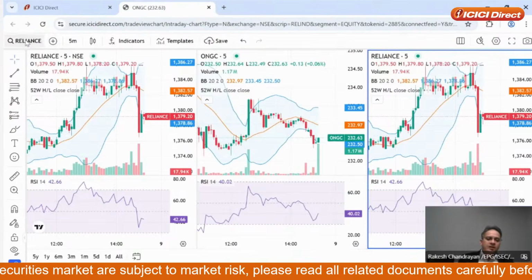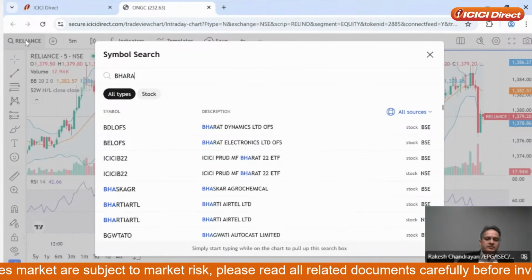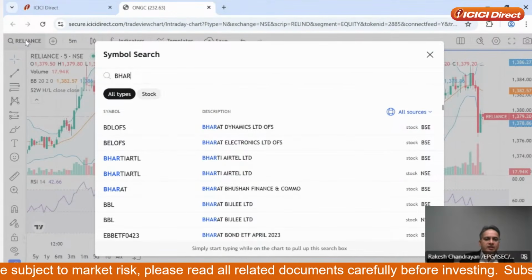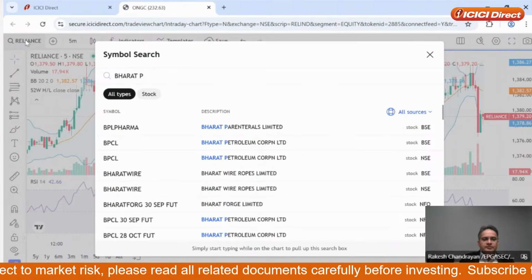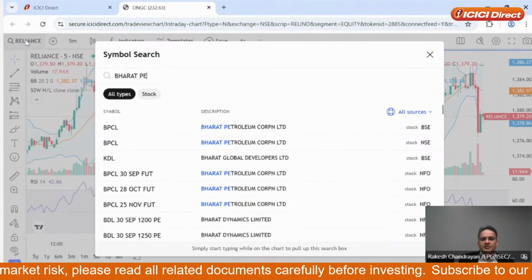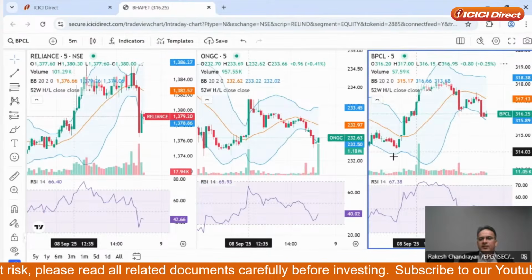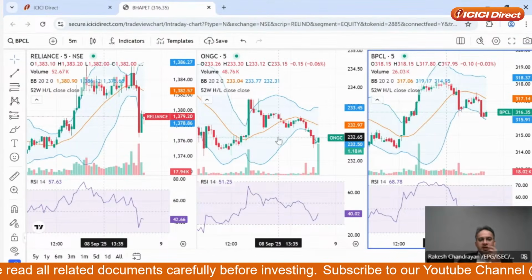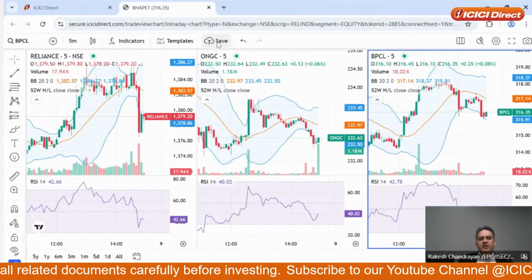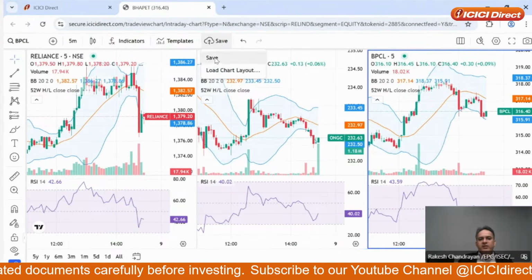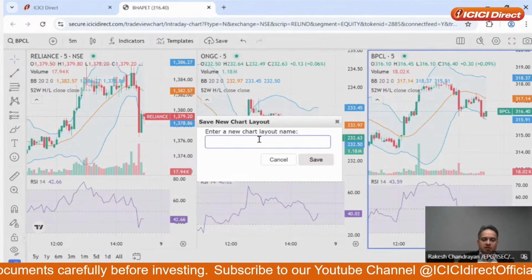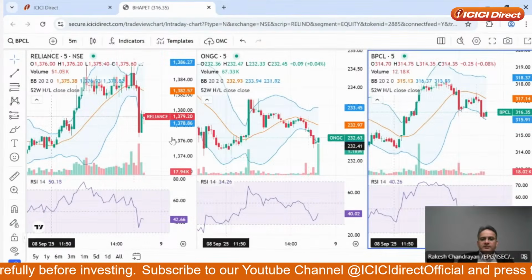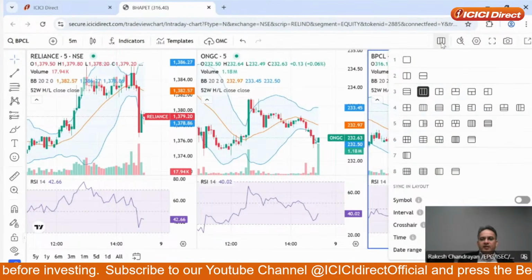Now if I look at Bharat Petroleum, the BPCL is available. Now if I want to save this setting, so whenever I come to the screen I just need to load it, I'll save this chart layout like OMC. I just saved it. So now if I just click onto the single chart.